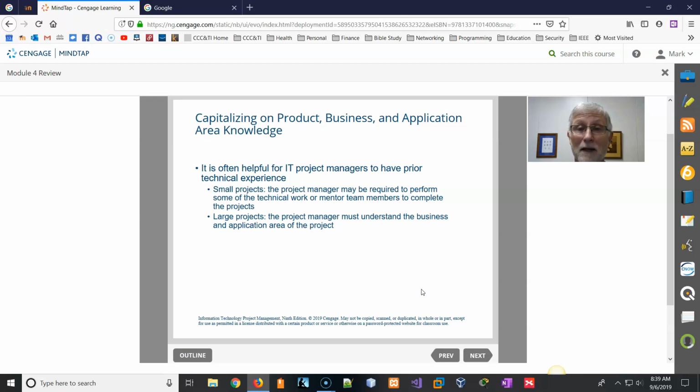Sometimes the IT project managers have to have prior technical experience. On small projects, we may have to do some of the work too. But on larger projects, I've got to understand my problem is not so much what the developers are doing, but I may have to understand the business and application area of the project more than how to turn a widget or how to develop a new website. But I've got to understand where that website fits on the business side of it.